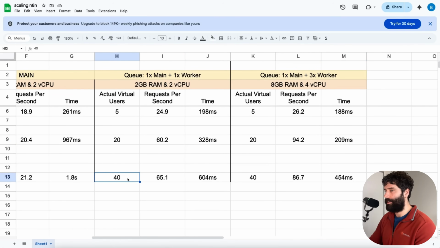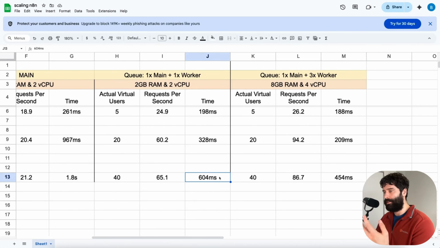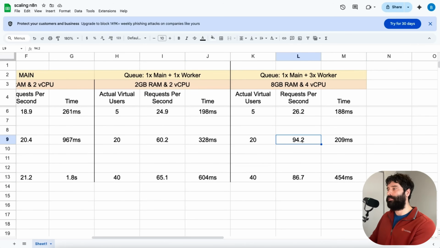And the interesting thing to note is that at 40 virtual users, we actually saw a dip in our requests per second, but it was still very graceful because we managed to do 454 millisecond response time versus the 600 millisecond response time. So based on this number of roughly 90 requests per second, it's actually a little bit hard to find benchmark results for people that are self-hosting their n8n instance.